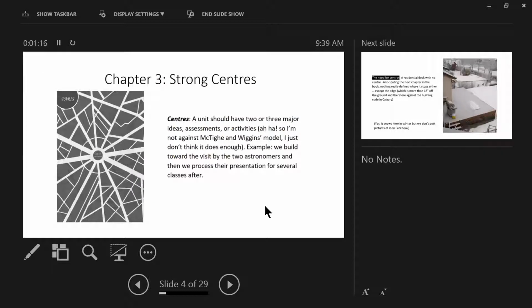Now I'll show you what the book says. So 10 principles in the book, all from this architect, Christopher Alexander. And the first principle is centers, which is very similar to McTighe and Wiggins' language. I recognize that.